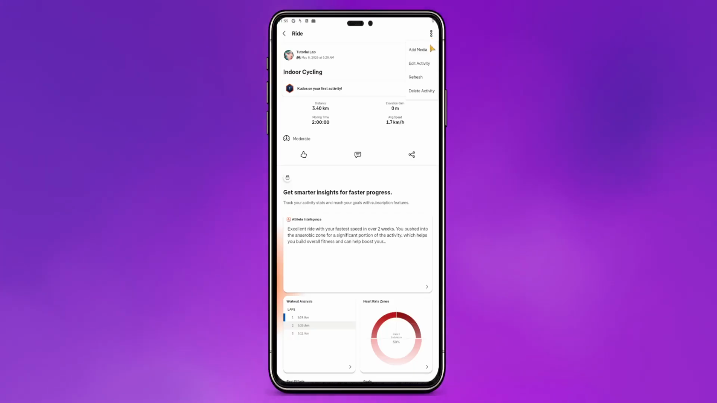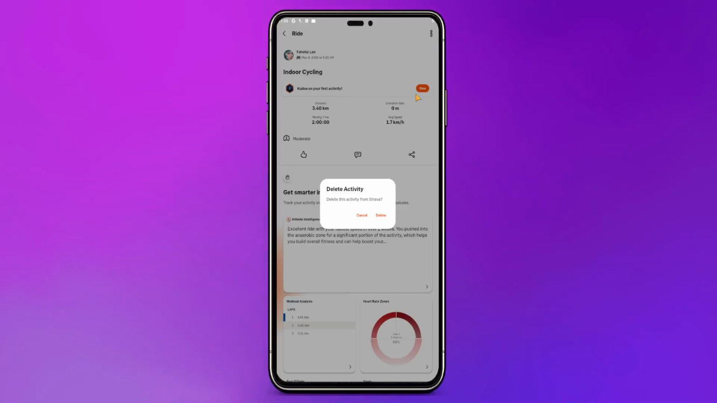From the menu that appears, you'll see an option that says Delete Activity. Tap on it. This is the action that will remove the activity from your profile and your training log permanently, so make sure you're selecting the right one before proceeding.